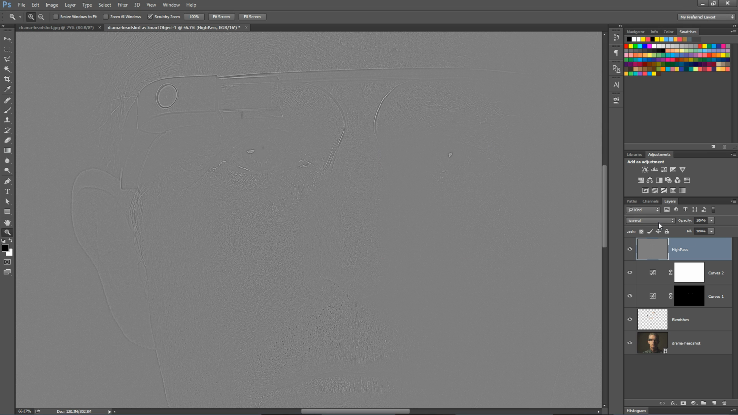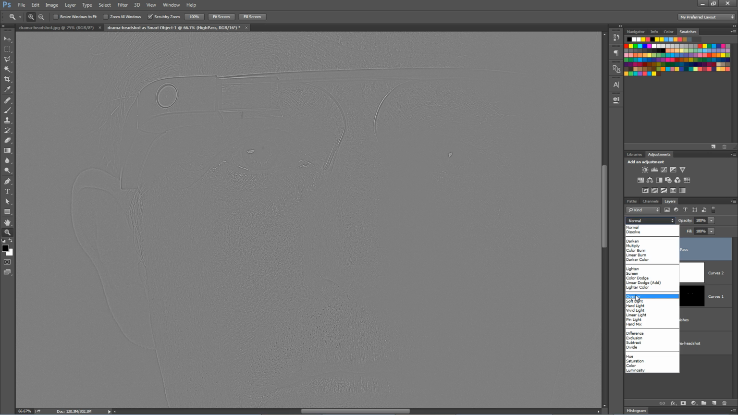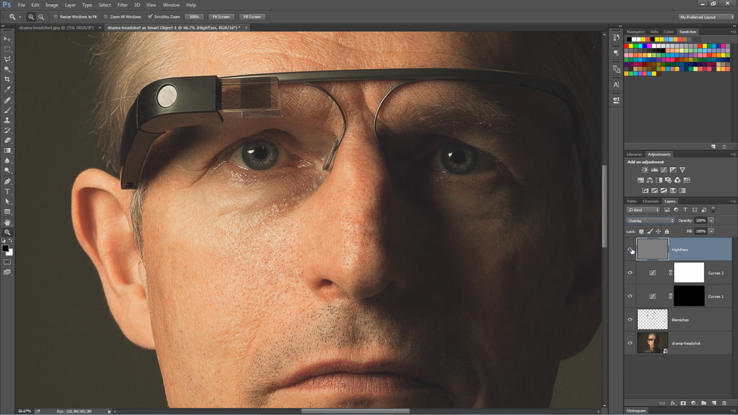And we're going to set the blend mode here to overlay. So overlay is going to give us a nice kick of sharpening. You can see there is with high pass. That's without high pass. With high pass, we're just really extracting more detail and depth.